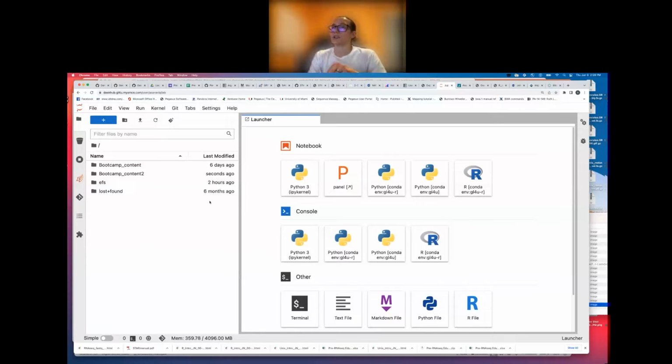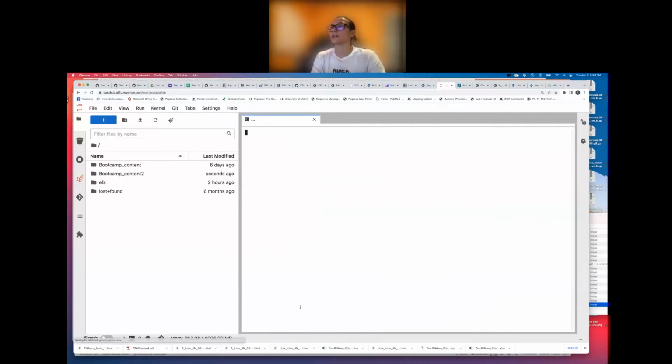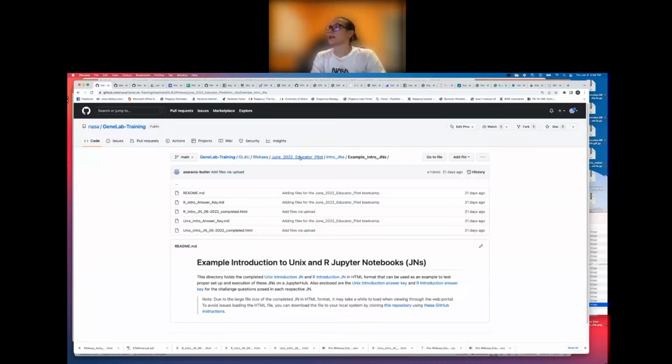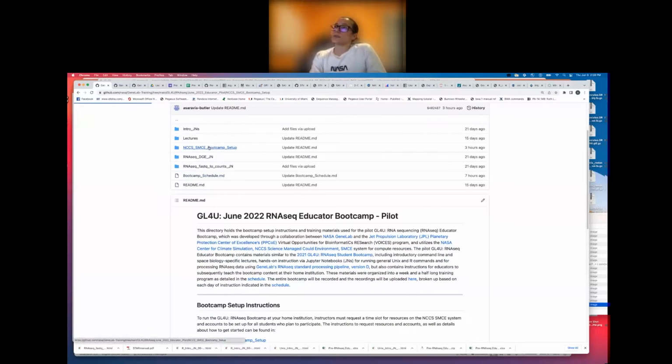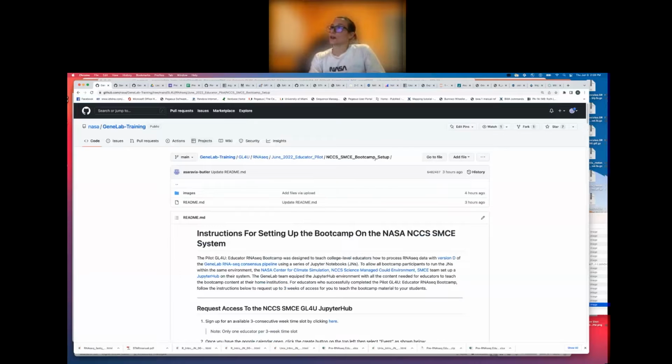And then once you do that, I want you guys to go ahead and open up a terminal. You should wait till you get your command prompt. It should look like what it looks like on my screen here. And then I'm just going to go to the GitHub page. This is where it tells you how to set up for your bootcamp. So in the NCCS SMCE bootcamp setup, in that GitHub link that I put in the chat, I'll put this in the chat again. And we're going to go through all this in detail tomorrow.